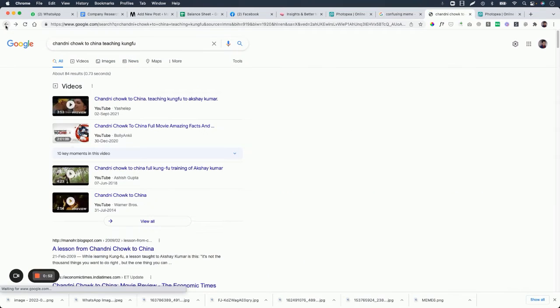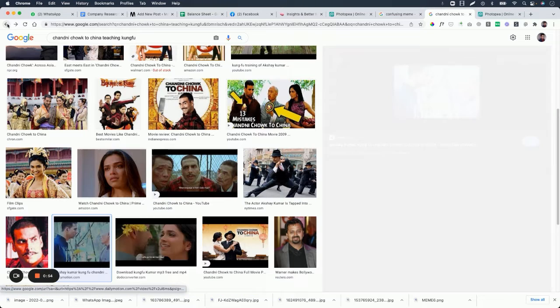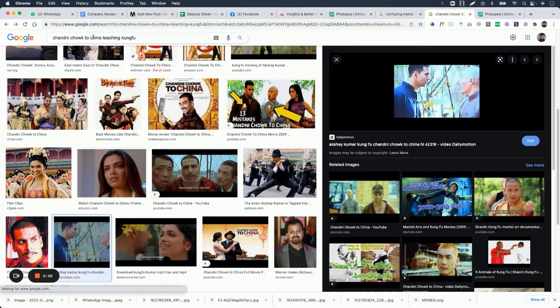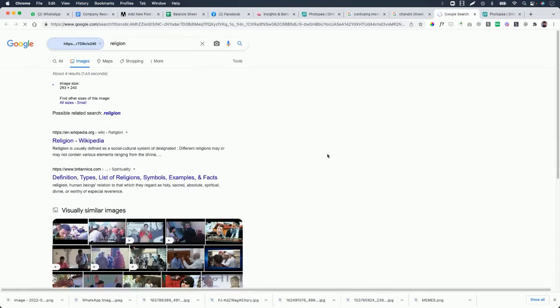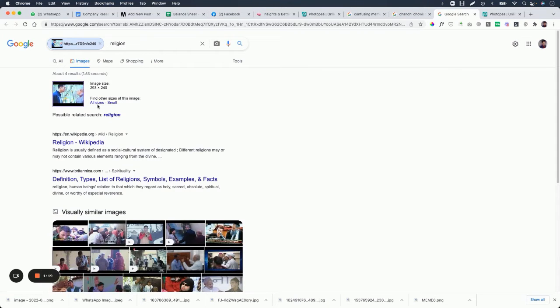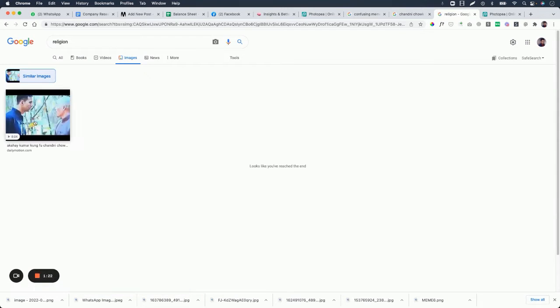So I'll go back and search for something like Chandni Chowk to China teaching Kung Fu. Now here I find an image that could be a fit, because it looks like the Kung Fu master is actually teaching Akshay Kumar. Next thing I need to see is that this image is too small, so I need a bigger image size.